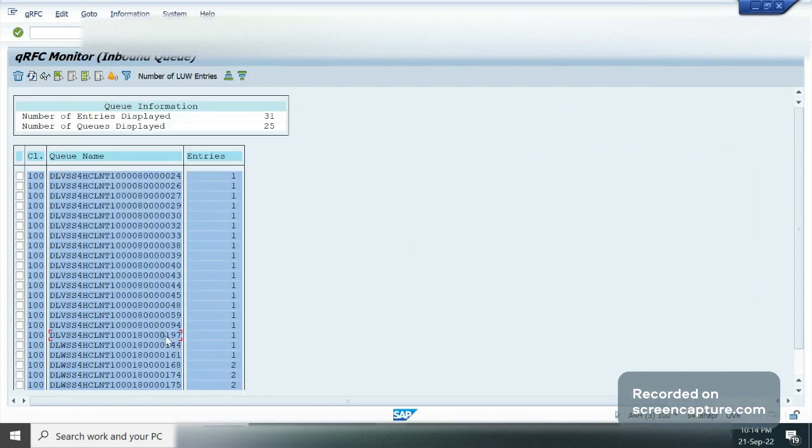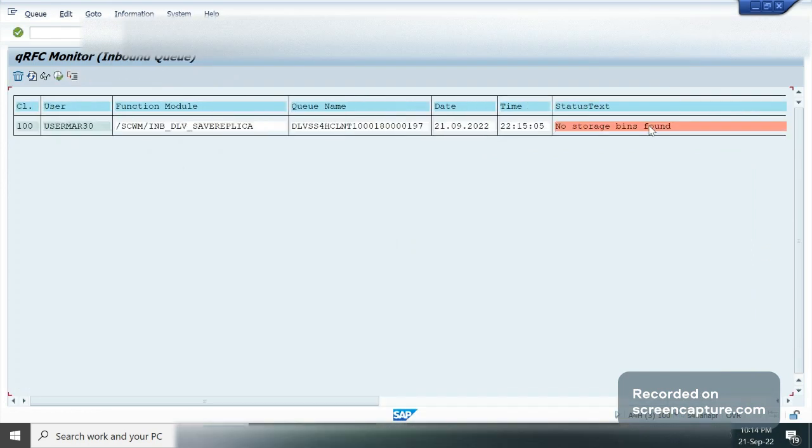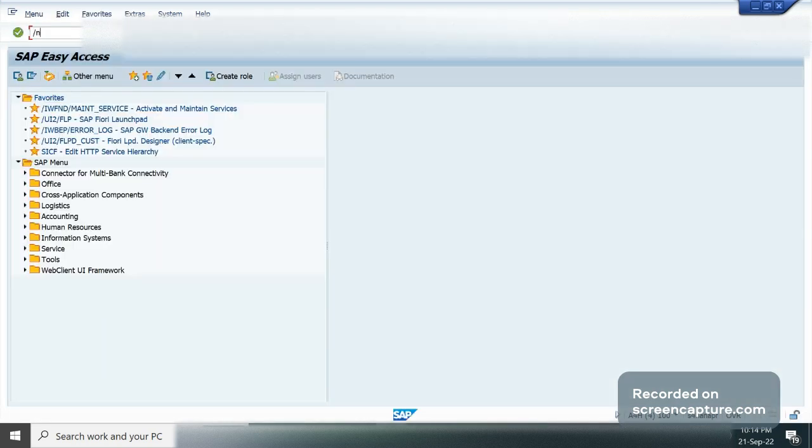I think due to the storage bin it got stuck. No storage bin found. So Gaurav, remember you got a similar issue. That warehouse process type is not assigned 10-11. Correct. We need to create that particular storage bin basically.